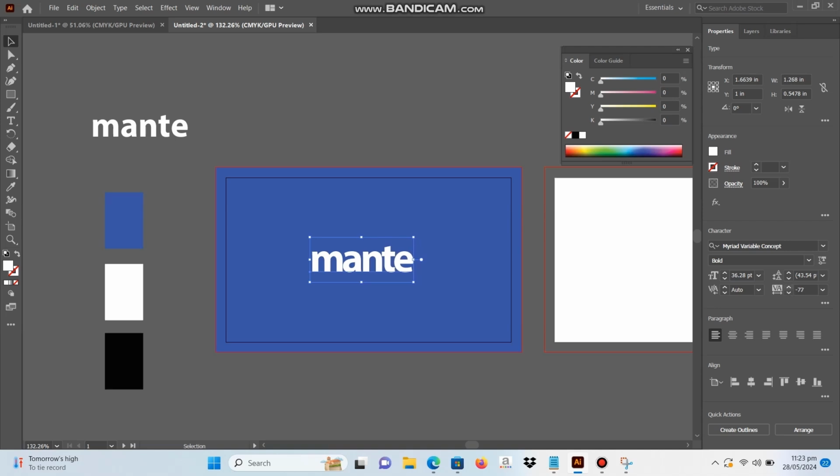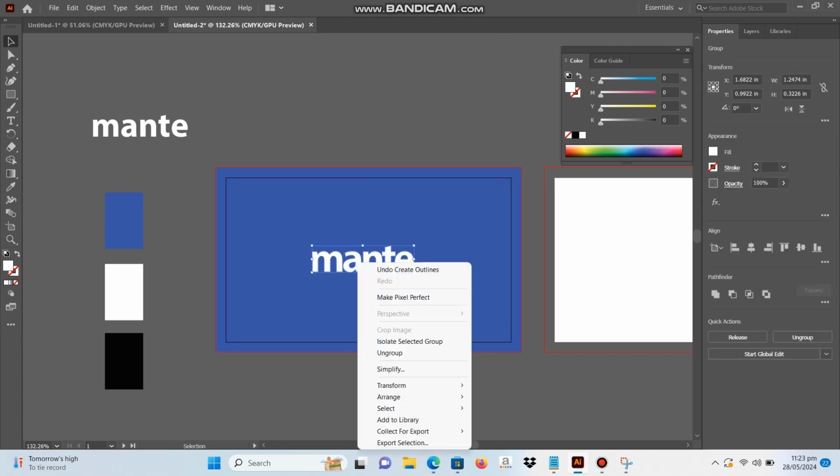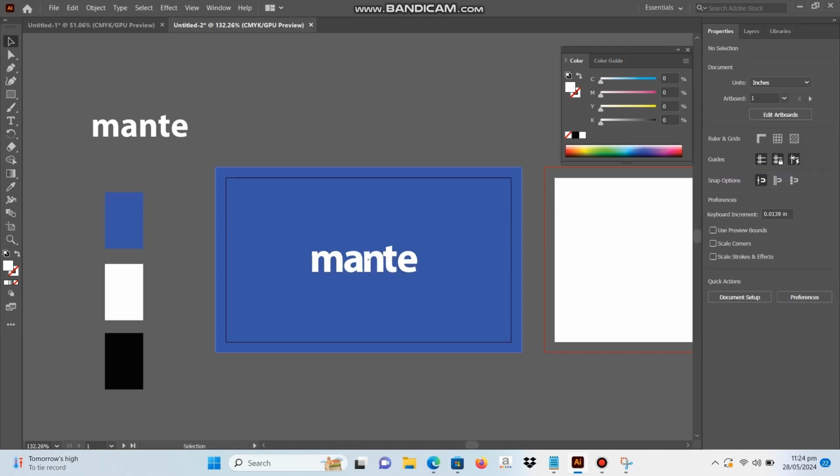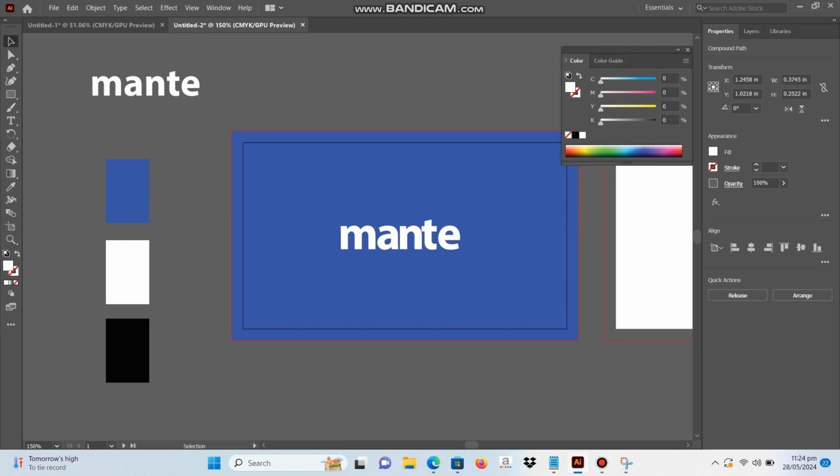I'm gonna do it first. I take out a copy of this name, and now I'm going to convert it into outlines. After that, I can easily manage or measure the space between each letter. For customization, I'm going to use the direct selection tool and the pencil tool. It's up to you whatever tool you want to use, but usually we use the pencil tool and direct selection tool for customization.